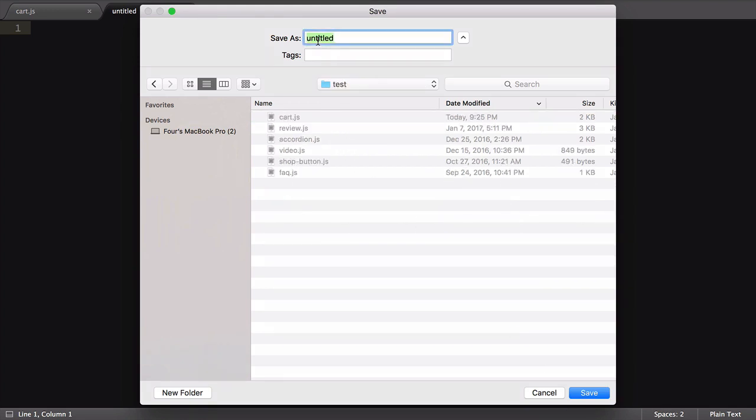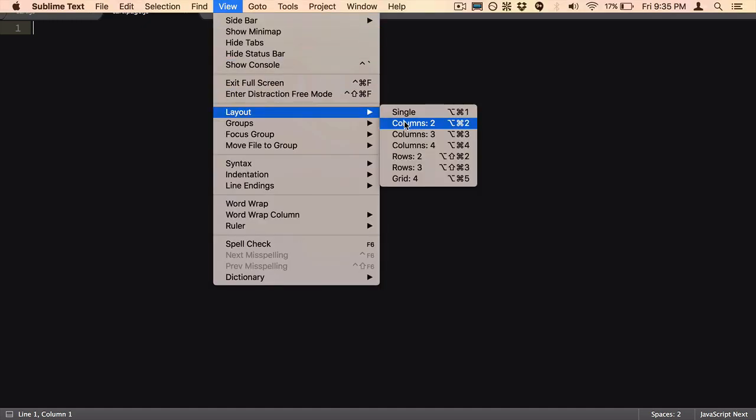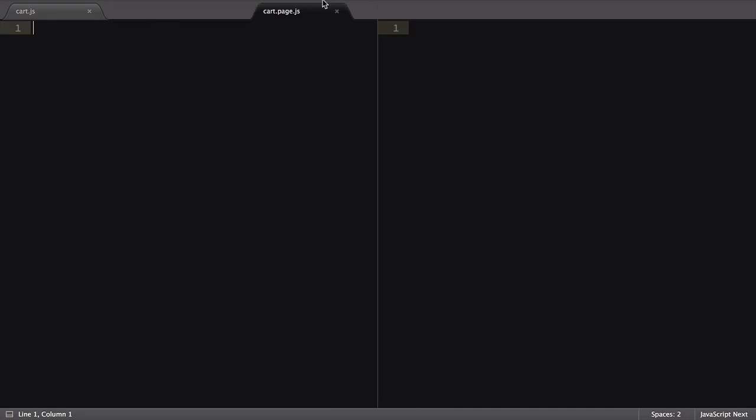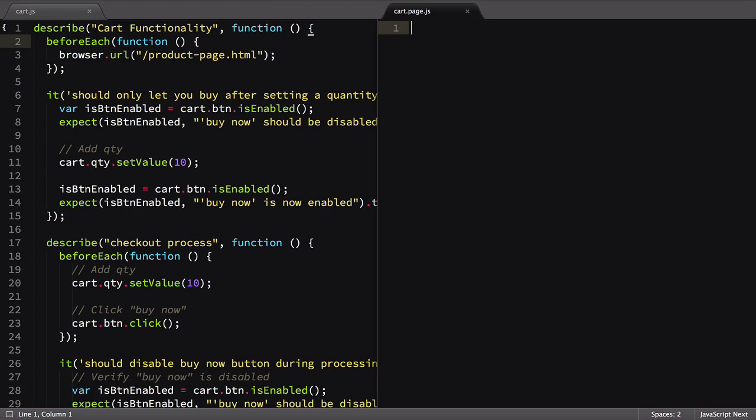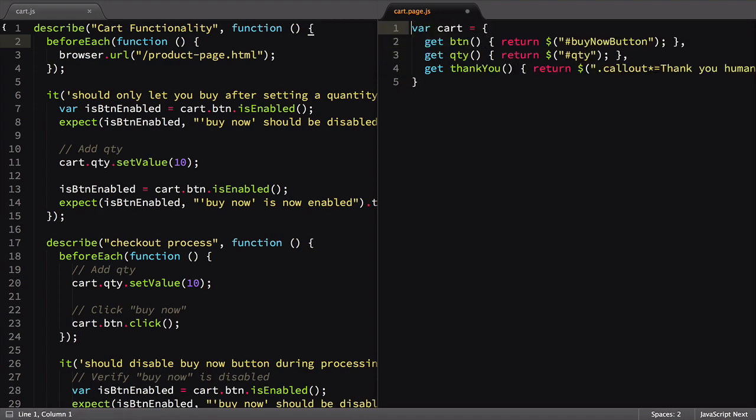Naming it with the page suffix helps organize our files between actual tests and our page objects used inside those tests. Since we're working on two related files, it's helpful to view them side by side. I'll do this using Sublime Text's Layout functionality. Inside our new file, we'll paste our cart object in. Since we're not planning on reusing the selectors inside the file itself, we can move them out of variables and reference them directly inside our browser element command. We'll clean up our unneeded variables by deleting them.